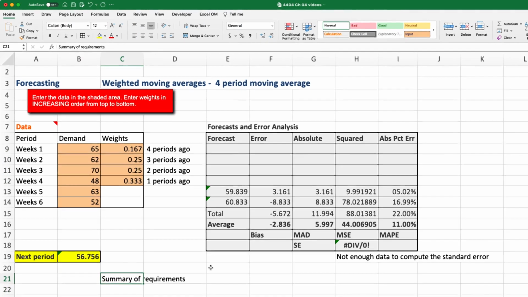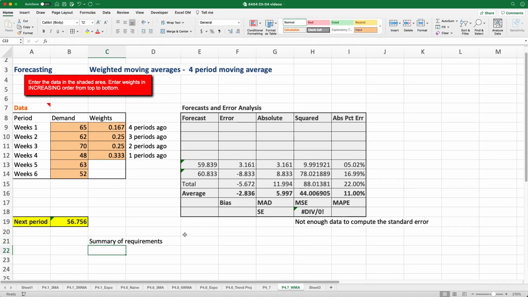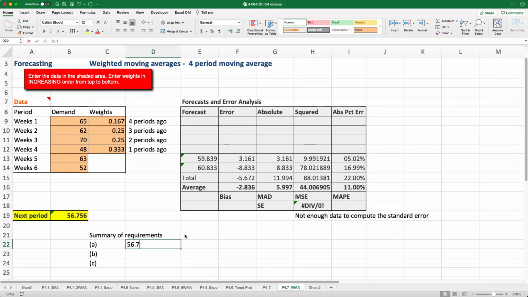What we'll do here is just provide a summary of the different models without having to recreate each one, and we'll just go ahead and change the weights. 56.756 was the answer in requirement A.